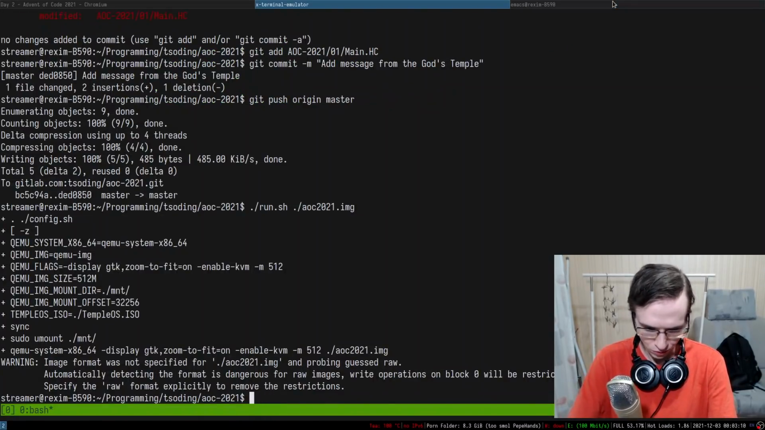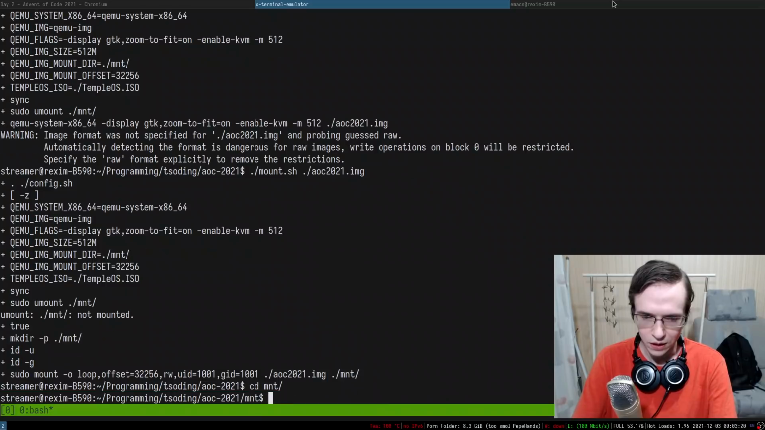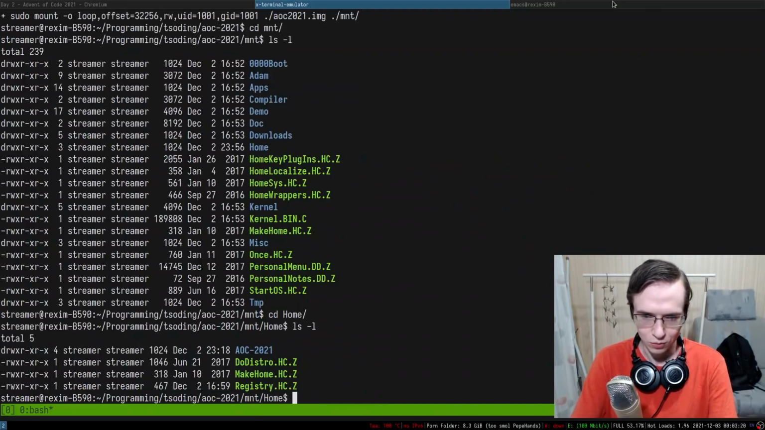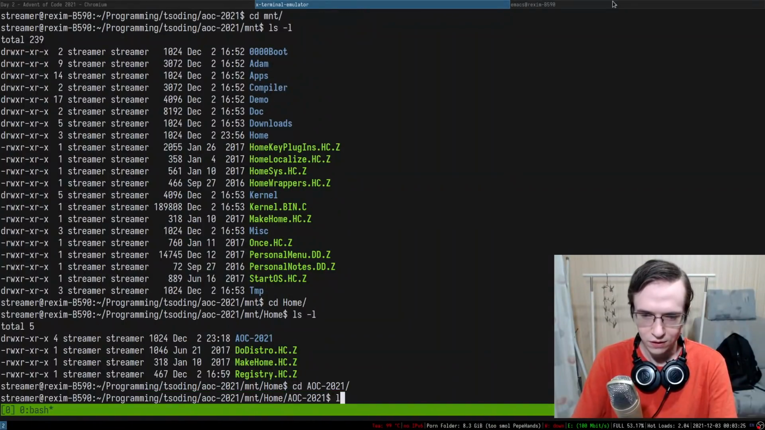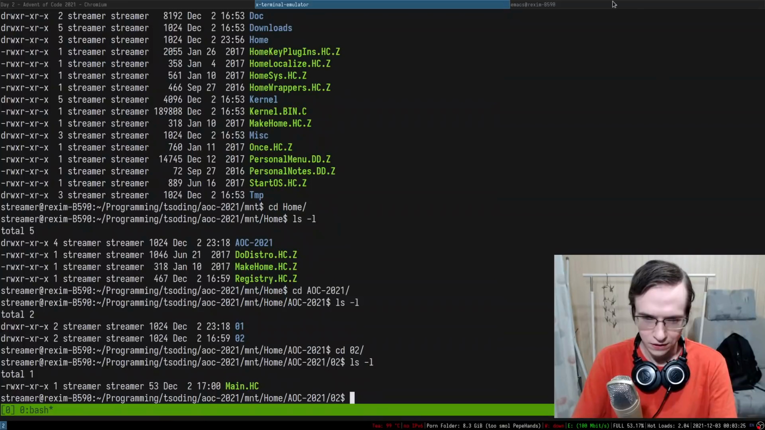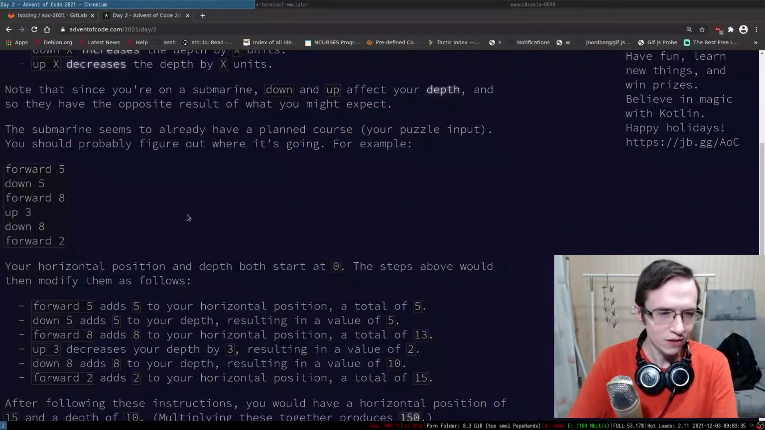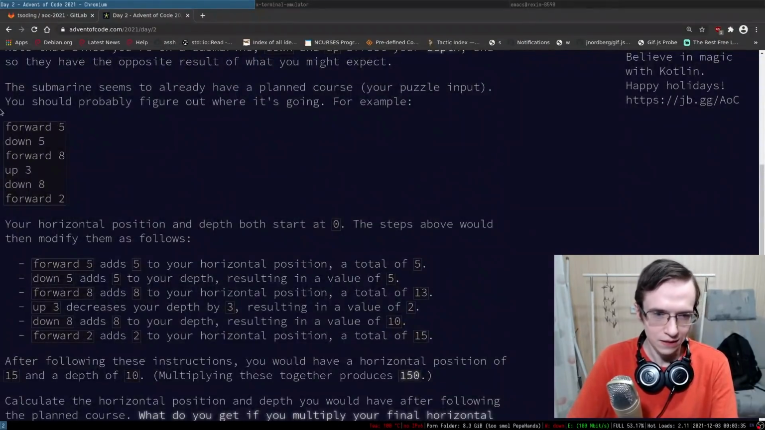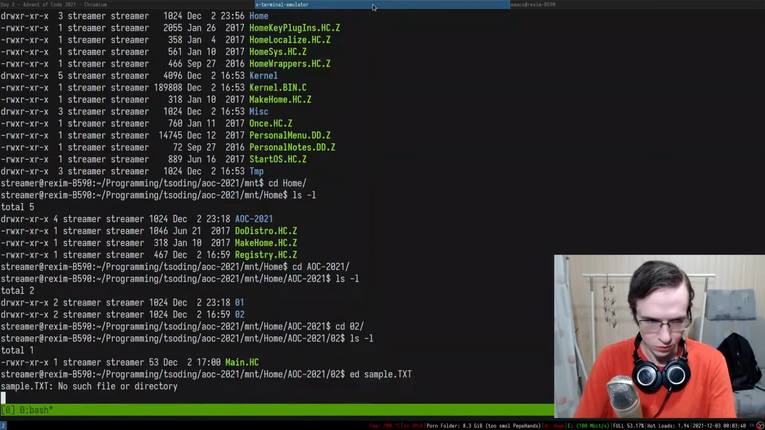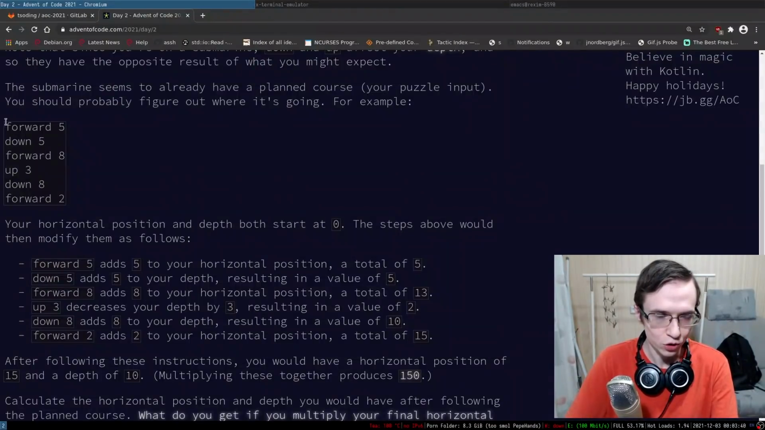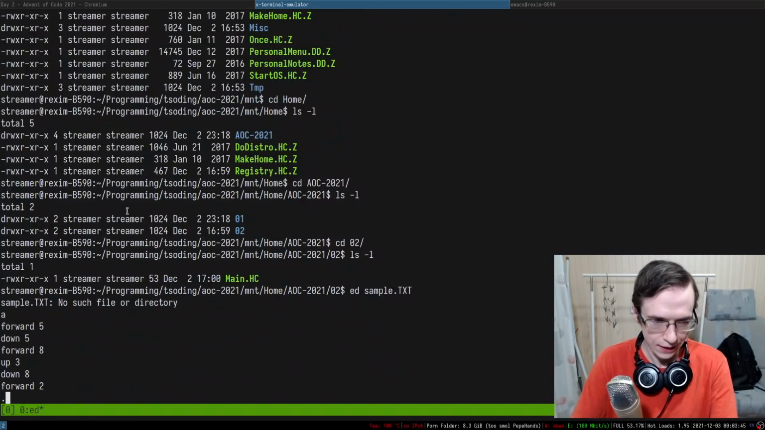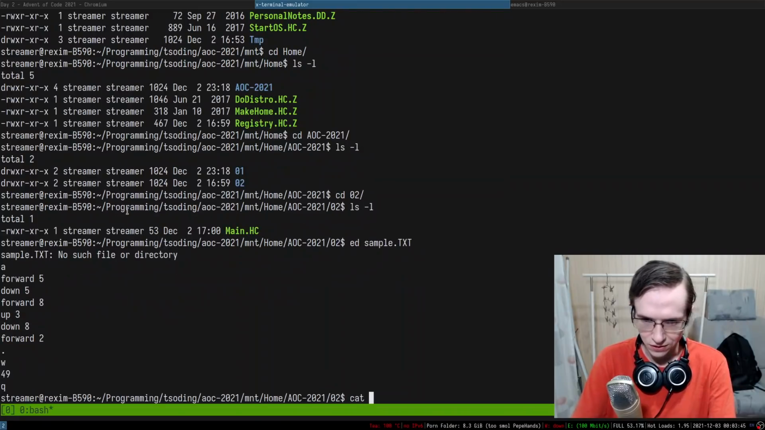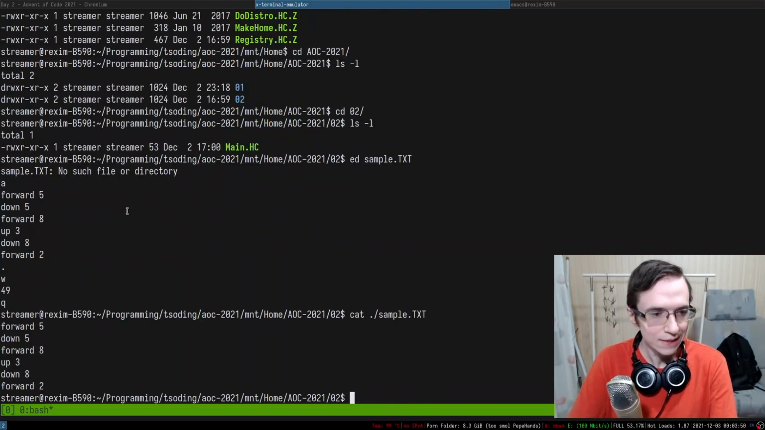All right, so maybe I need to go ahead and mount the instance and put the sample data into my second solution. So this is going to be AoC, here's the second one, and let's do something like sample.txt. I usually prefer to use ed for copying data, so I'm going to use ed for this one. I'm going to start in the insertion mode, copy paste this entire thing, and commit and save it. So here is the sample.txt.